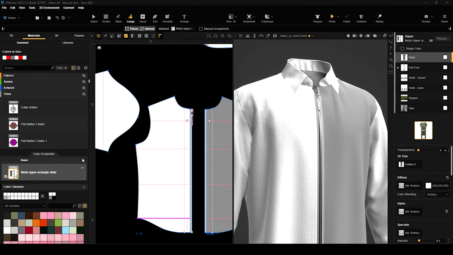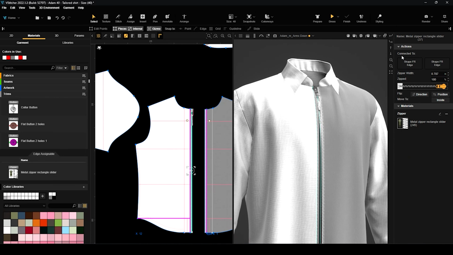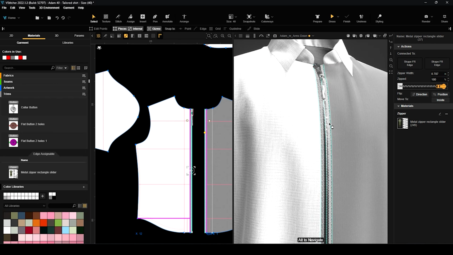At this point, I'm starting to probably sound quite repetitive, but materials are repetitive. A lot of the same actions or same places you click will get similar menus. So again, when I am on my select tool and I select my zipper from my 2D or my 3D workspace, I have actions. In this actions area, I can change my zipper width, which is going to be the zipper tape. So this is a very thick zipper.